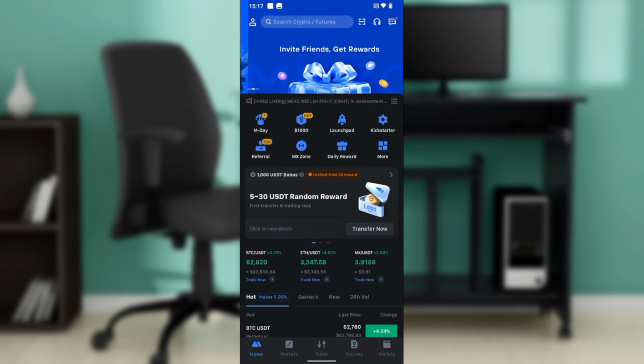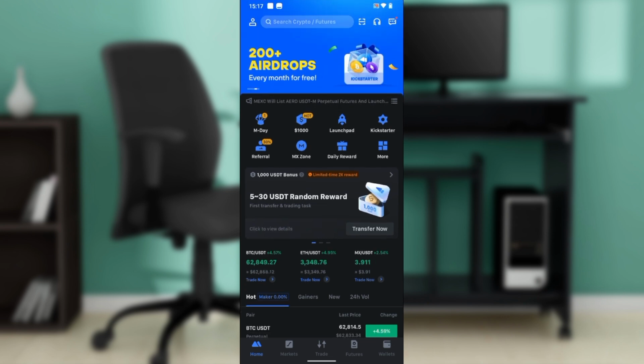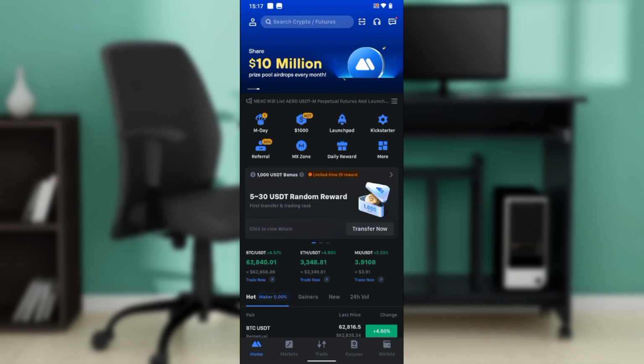Now the next thing is, how can you download the MEXC Global app? You can get it on Google Play Store or Apple Store. Launch any of those applications and locate the search bar. In the search bar, type MEXC and follow through the on-screen instructions to install.